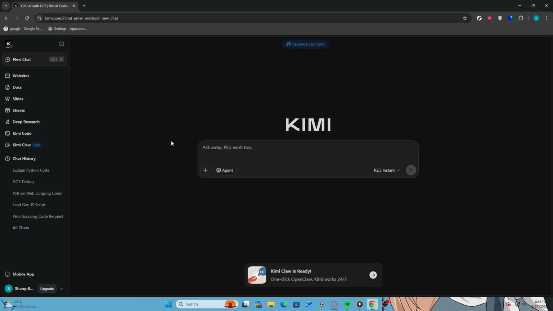Once the page loads, you should see the Kimi AI interface, which features a clean design aimed at simplifying the website creation process. Next, locate the prompt area on the Kimi AI dashboard. This section is typically positioned prominently on the main screen. Click on the designated text box to activate it, allowing you to enter your command for the AI.